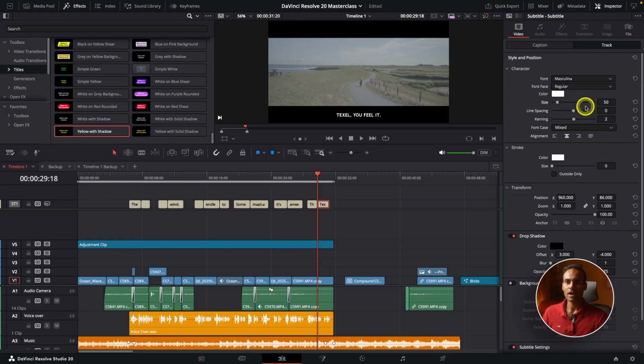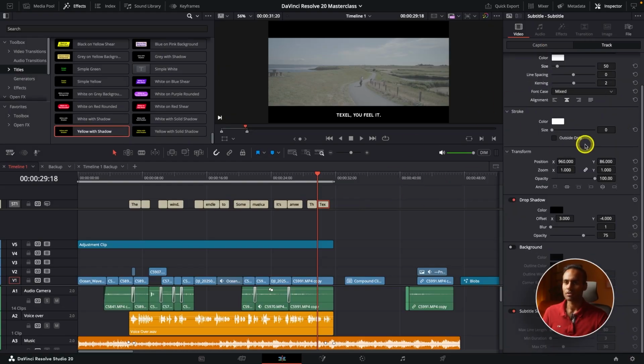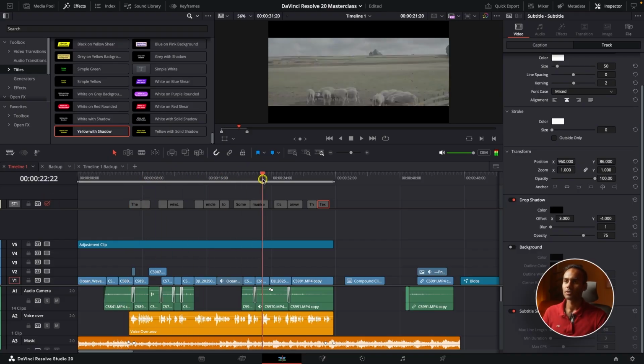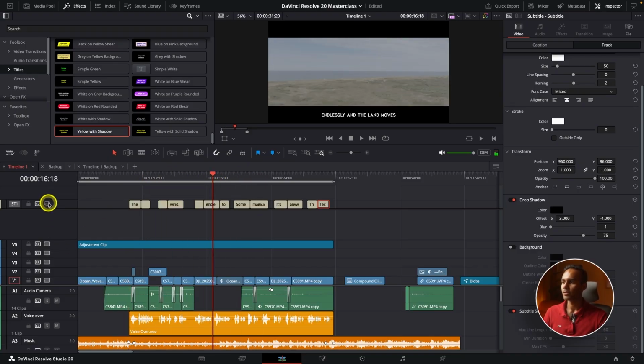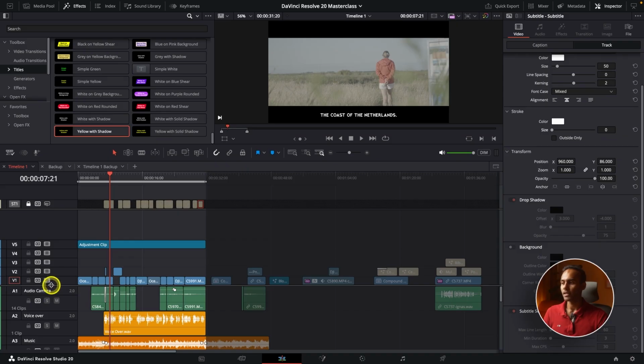And if you go to the track, most of the changes are in the track here. So you can do all sorts of changes. You can do stroke. It's exactly the same as how the text would work, but we are in the subtitle panel. You can also disable the subtitles, so if you don't want to see them, you can disable the subtitle track and enable it again here. You can also lock the track, so now nothing is moving. It works exactly like the audio or video tracks.